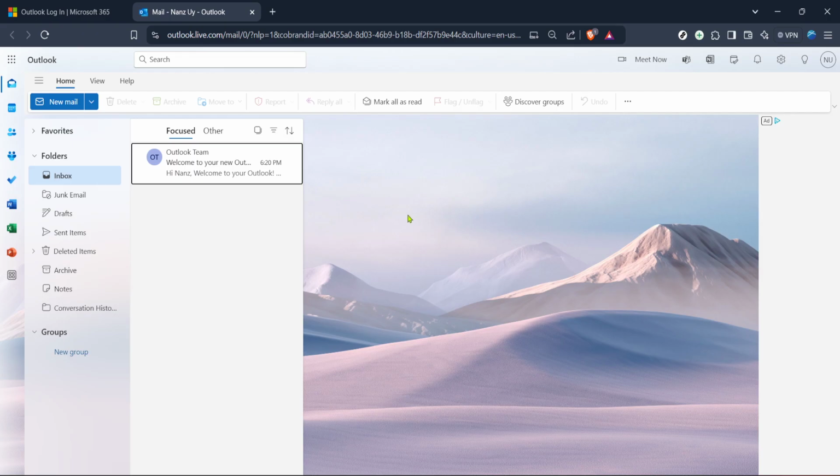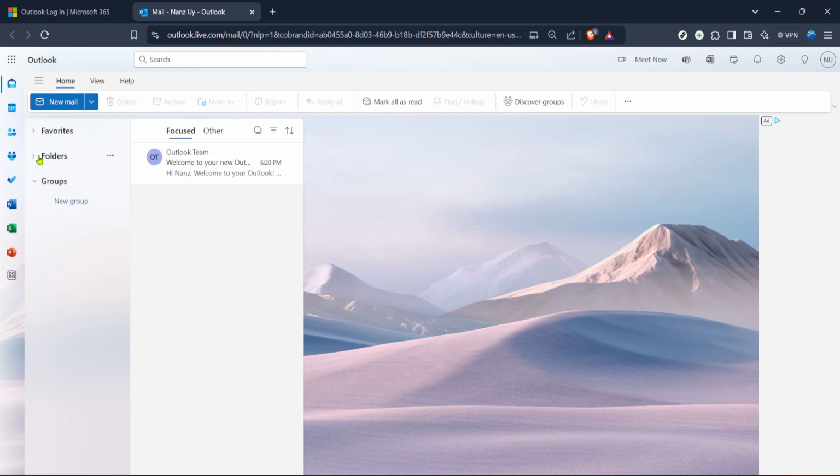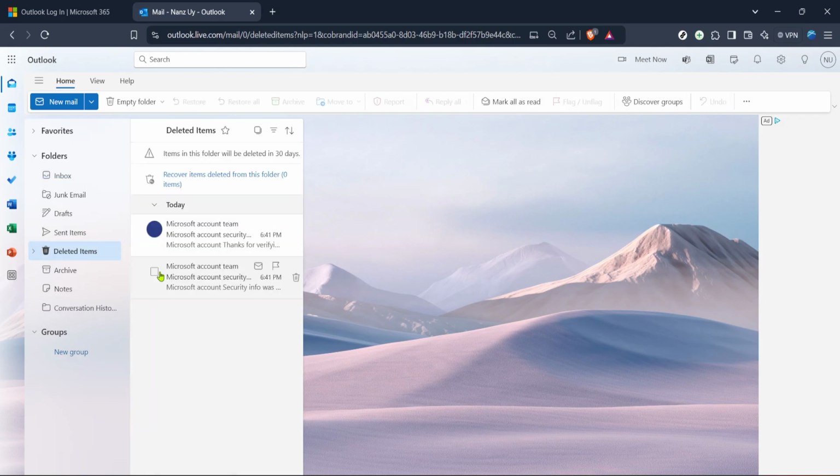Next, look to the left-hand side of the screen where you'll see a list of folders. Among these, you'll see an option that says Folders. Click on this to expand the list of available mail folders. Now within this expanded list, you should see the deleted items folder. This is where your potentially lost emails might be residing. Think of this as your email's recycle bin. Click on deleted items to open this folder.